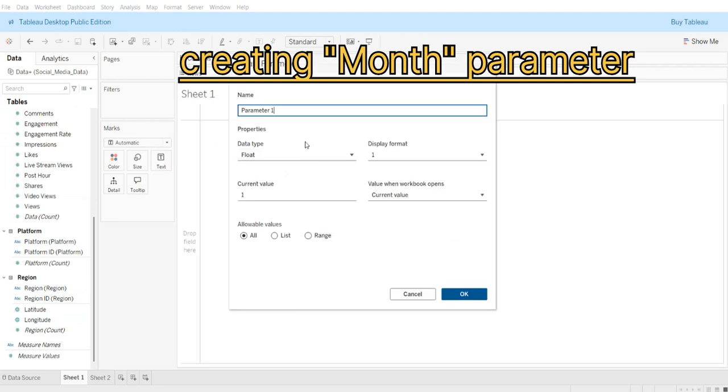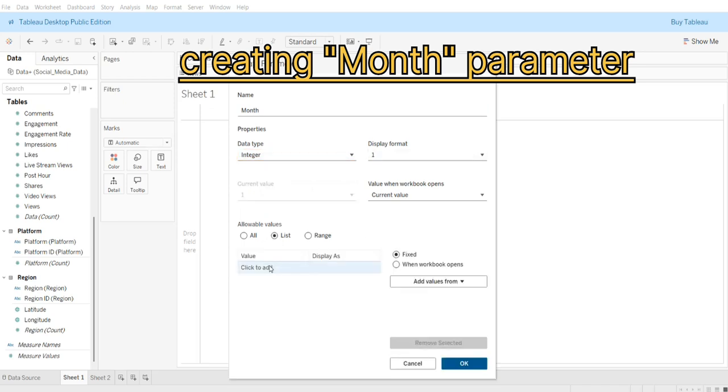Here, create a new parameter. Our first parameter is our month. We'll set the data type here to list. Just mention that one will be considered as the Jan month.